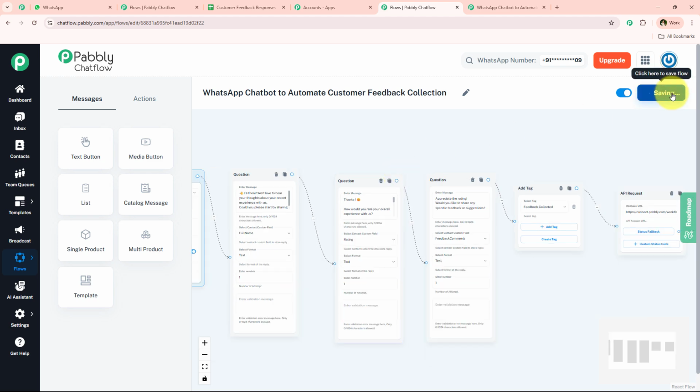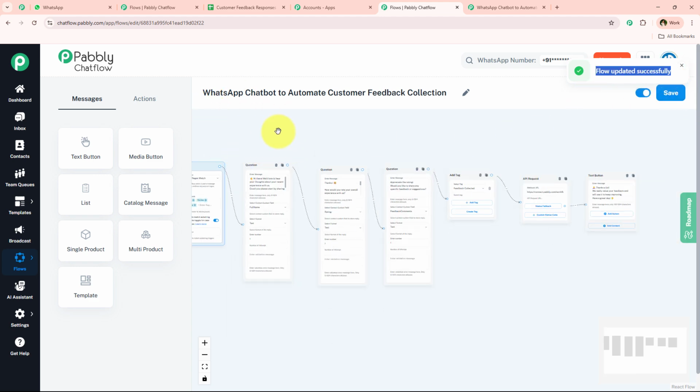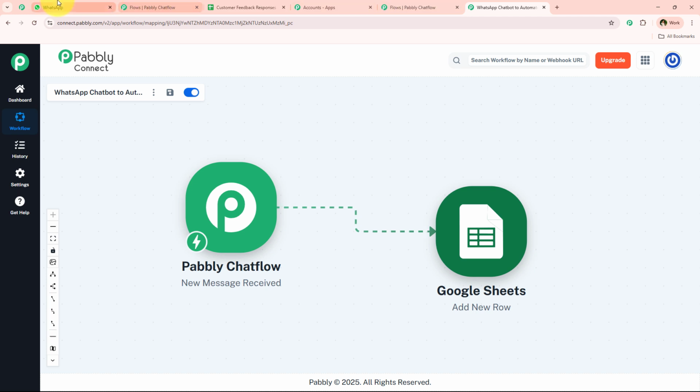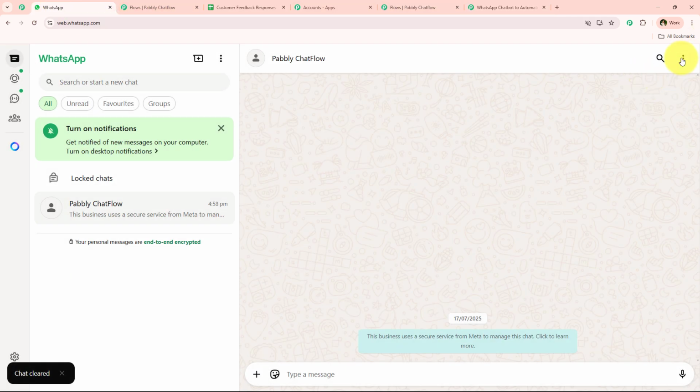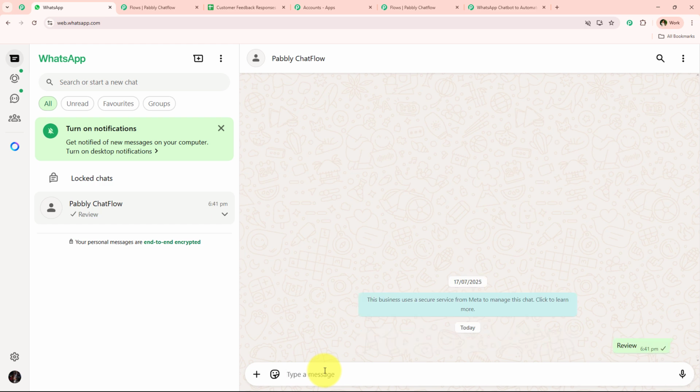So I'm just going to simply save this flow right from here. So I'm just going to click on this save, and as you can see that we have successfully saved this flow. And now what I'm just going to do is I'm just going to open my WhatsApp and I'm just going to check this flow once again. So I'm just going to simply clear this previous chat by going towards this three dots and then clear chat. And once again, I'm just going to simply send them a keyword, which is review. So I'm just going to type review and send them this review.